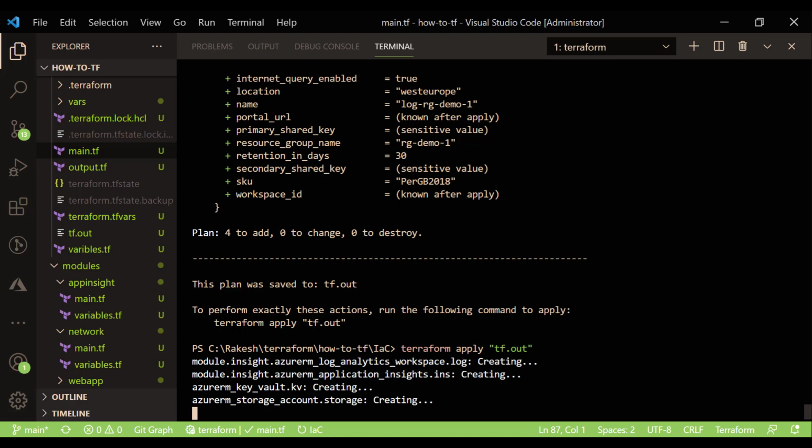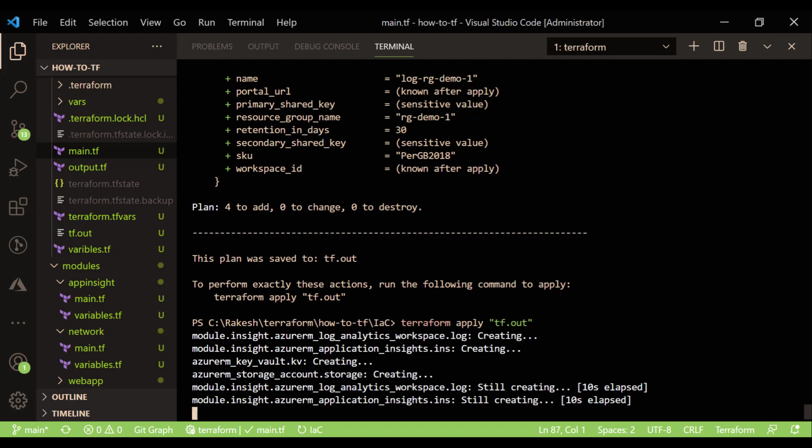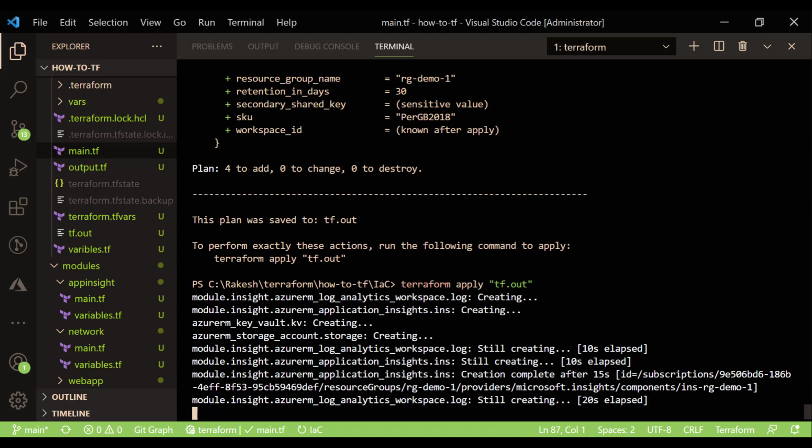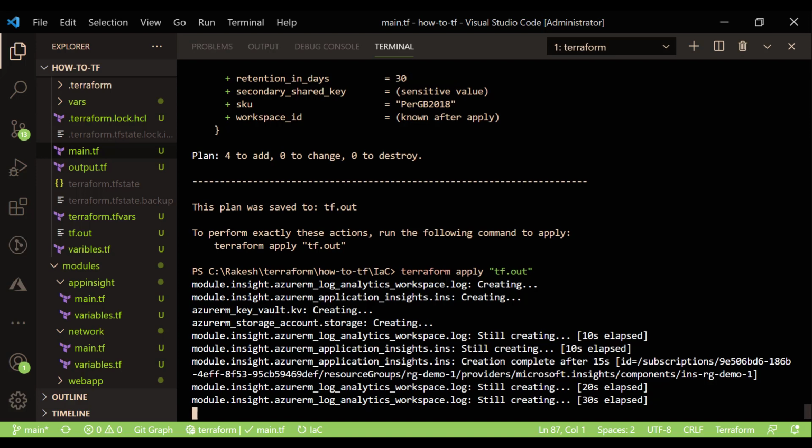So I've run the apply command so that it creates the log analytics workspace. I'm just describing in a sequential manner how you create the different resources, but it's not necessary to create a resource in a particular sequence, one after another. You can write infrastructure in one way and create the infrastructure in a single go, in a single run.